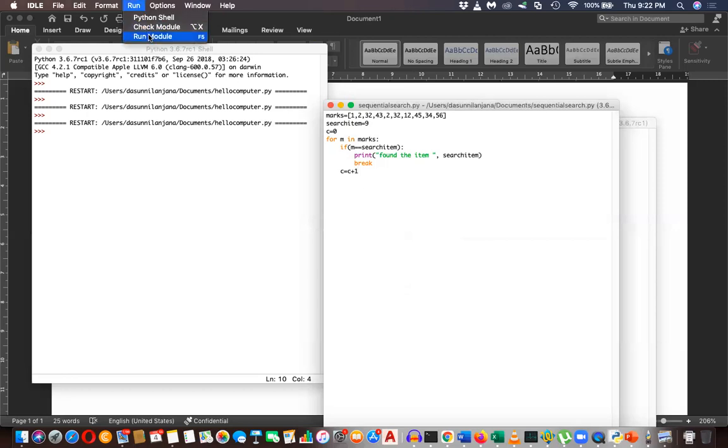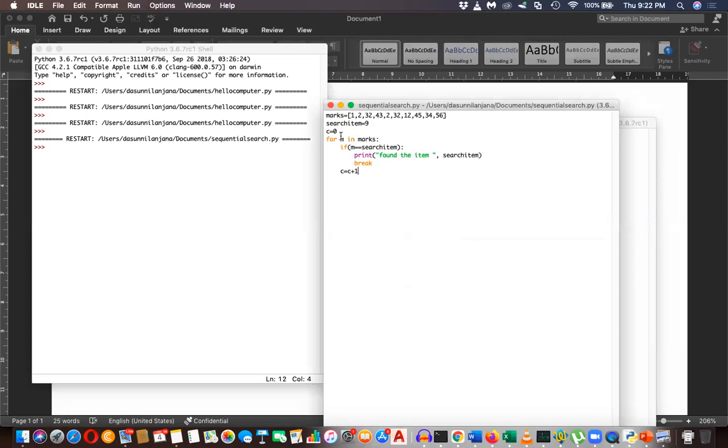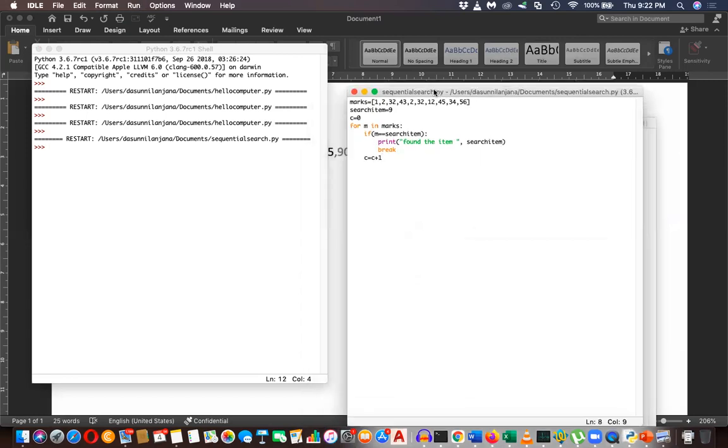So what is the number of count? At the end, 9 was not found. 9 was not found. So can you tell the value of C? What is the value of C? One by one, items, it is checking. After the completion, what is the value of C? What do you think? About 10. Yeah, if you print the value, you can say C is 10.